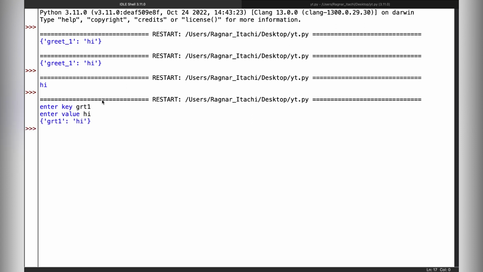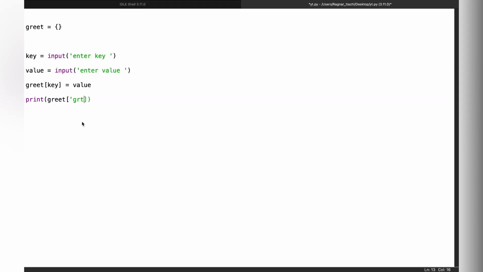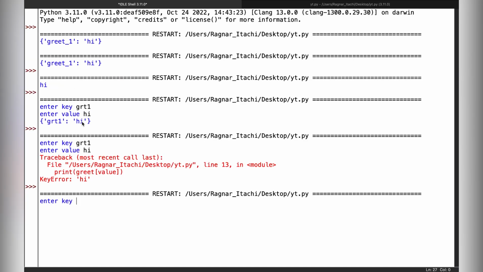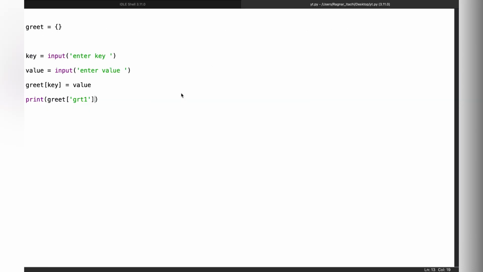Both key and values will be in string type. You can change them to what you need. To create multiple pairs, use a loop. Here's the code.